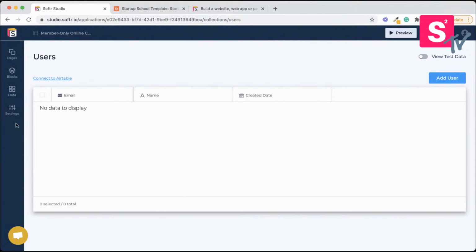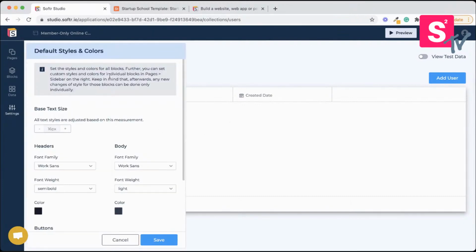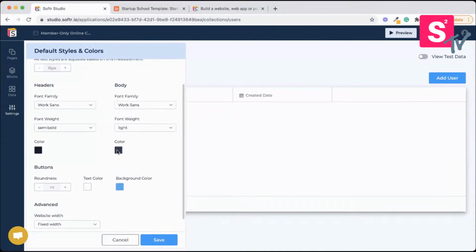on Airtable side. And then on the settings, you can also set default styles and colors for the entire application. So this is kind of like the default theme. You can change the font family, the colors, etc. And this gets applied to your entire application. And this gets pretty handy if you have a design in mind and you want to be consistent.